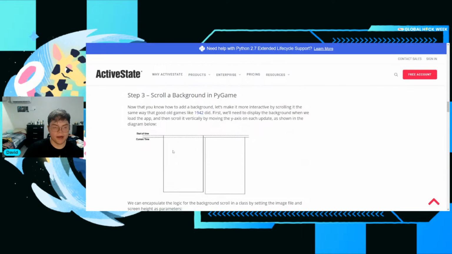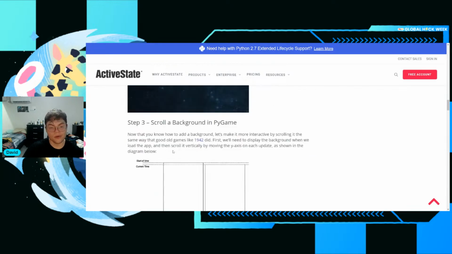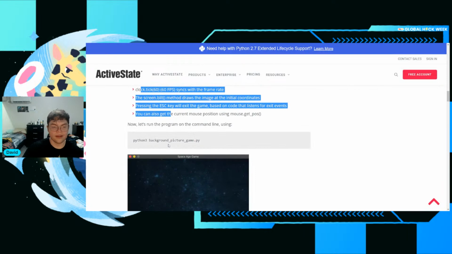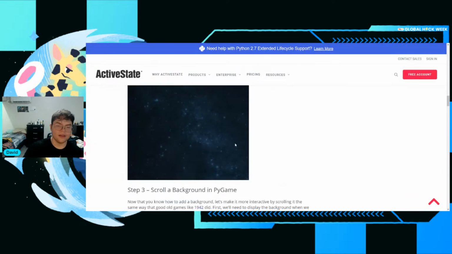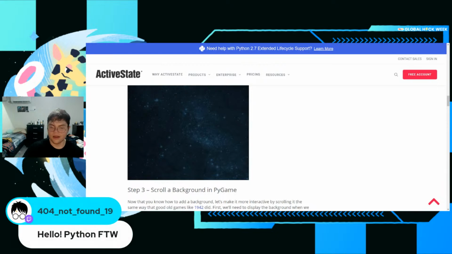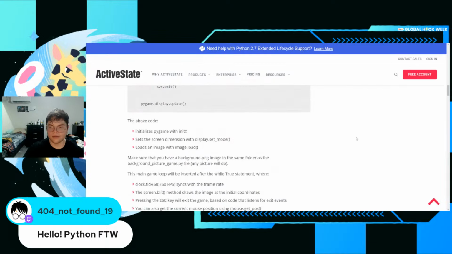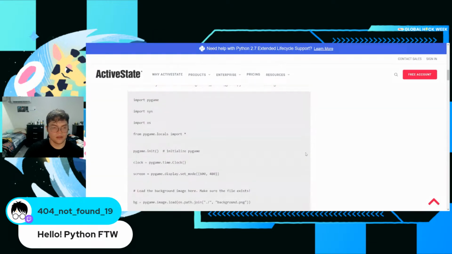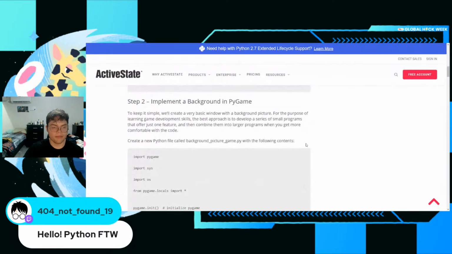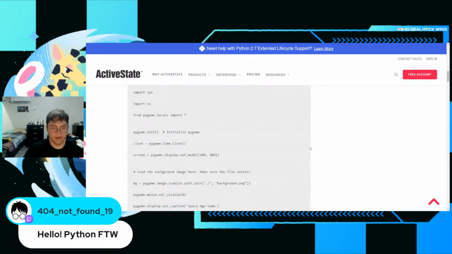Scroll background in Pygame. Oh, this is cool. Oh, I think the article is going to make a ship game, something like that. Yeah, Python for win. So yeah, let's just try to continue with this and implement a background in Pygame. We have already implemented our background.